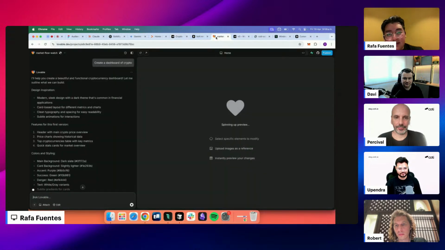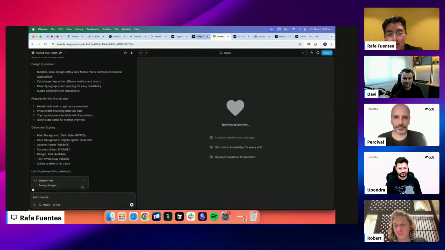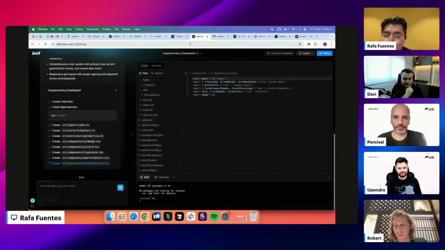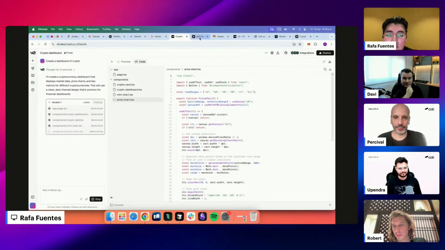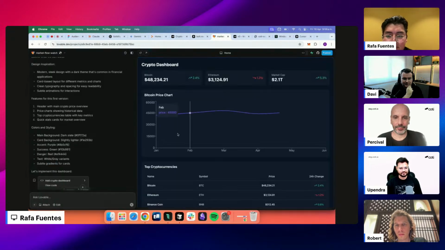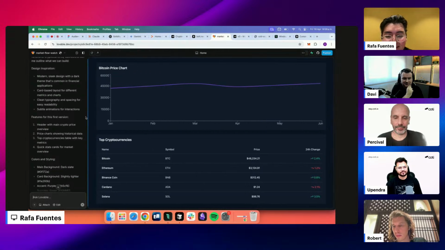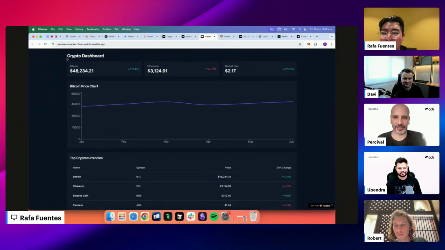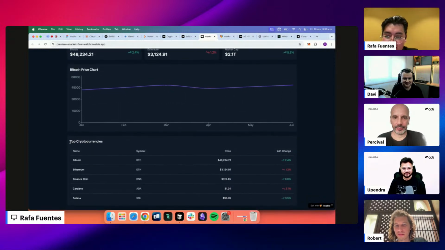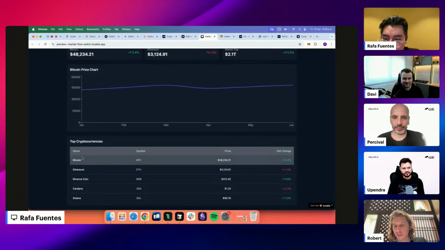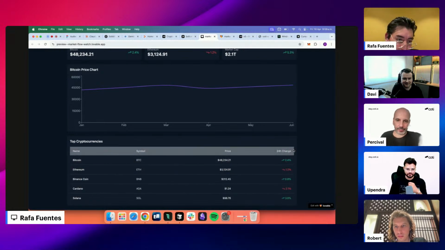Okay, in the case of Lovable, it already finished. Oh, okay, is it still working? Still writing. Okay, Lovable already made our dashboard. Let's see the results. Wow. Okay, so there is a title, there are some tabs here. We can see a chart of our dashboard, and we can see top currencies here, and there is a table about our currencies: symbol, price, and 24-hour change.